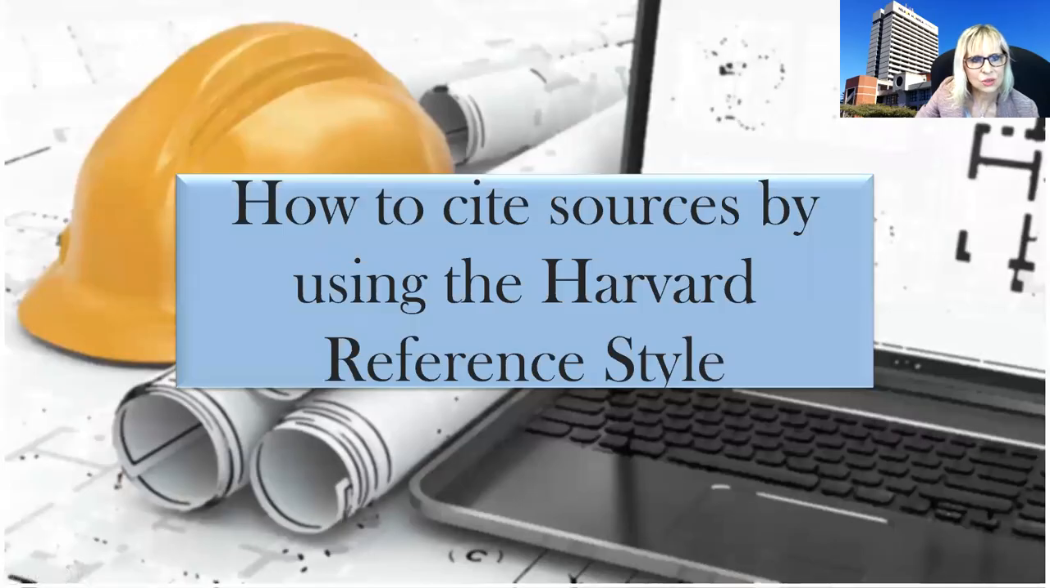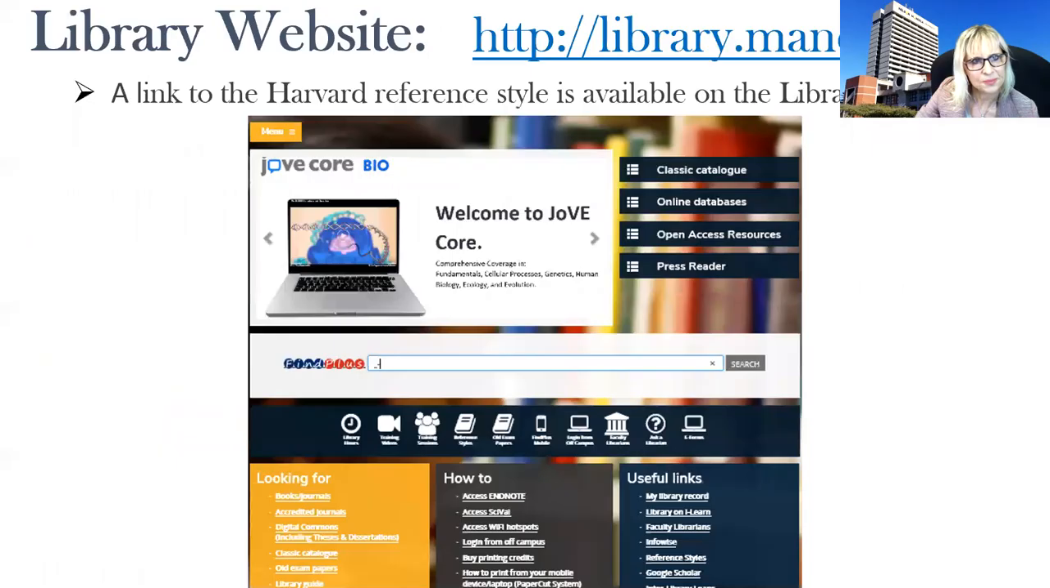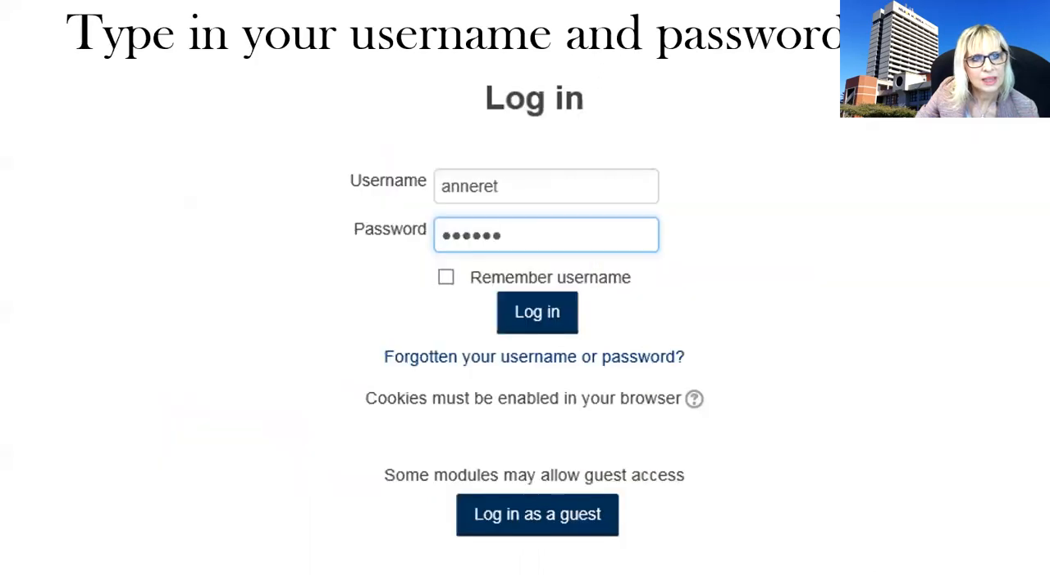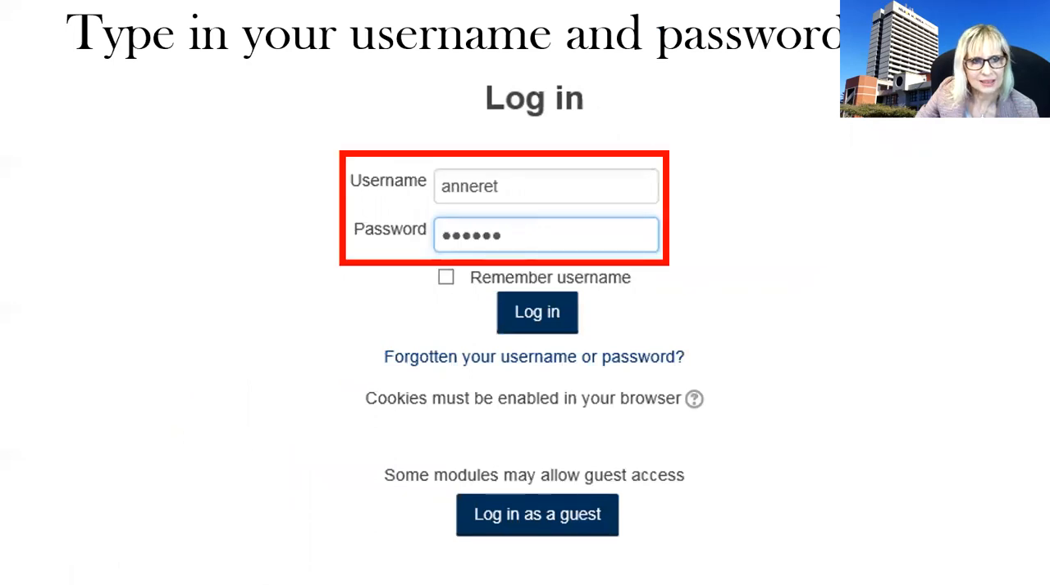How do I cite sources? By using the Harvard reference style. You can go to the link to the Harvard reference style on the library website. It's under reference styles. So you click here and you will get to this page. You click on Harvard and then you type in your login details and click on login.